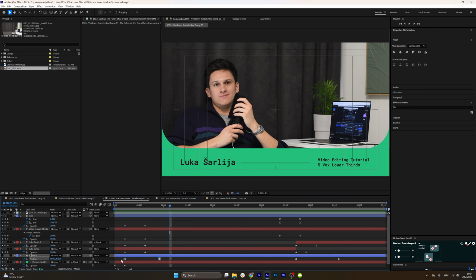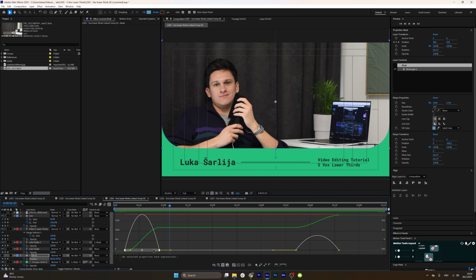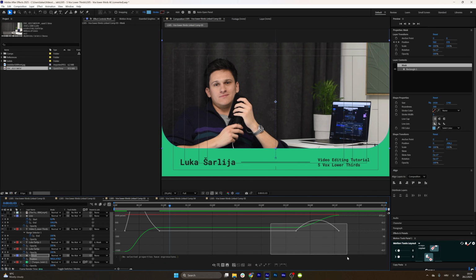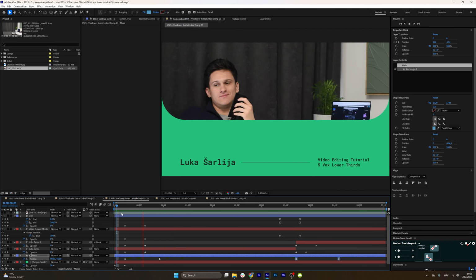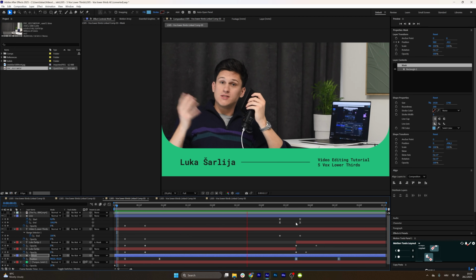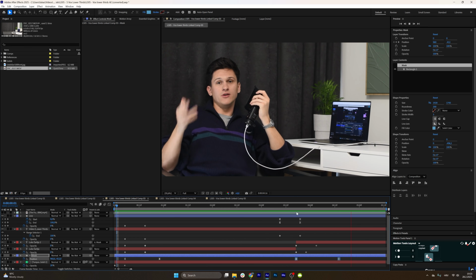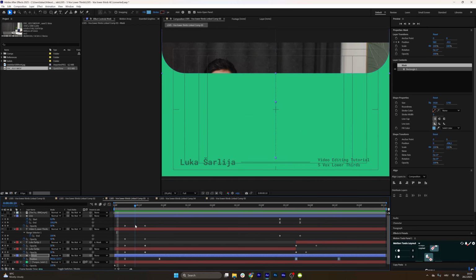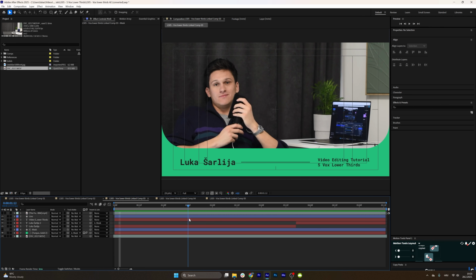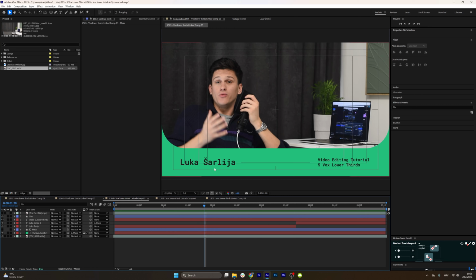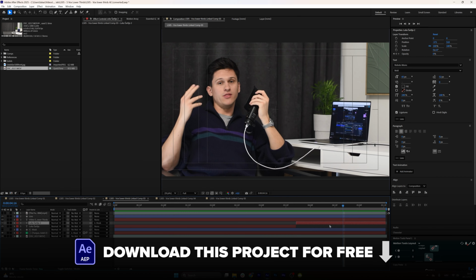The only thing that I would do is possibly play around with the graph editor for the mask, for its appearance and disappearance, to have a bit of a smoother entrance and exit. However, that is more or less it. It has a few moving parts, but as you can see, everything is very simple, nothing too complex. Once again, the project is down in the description.